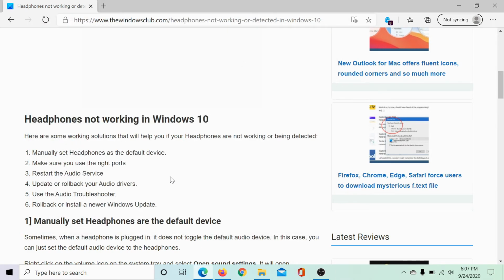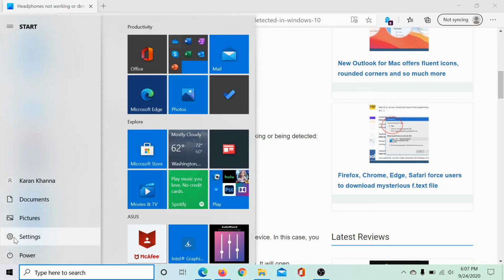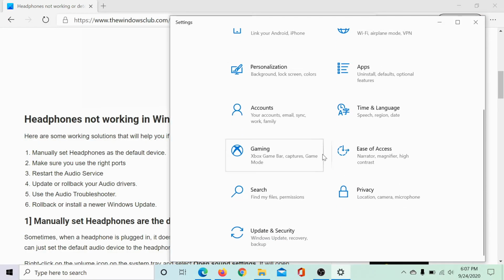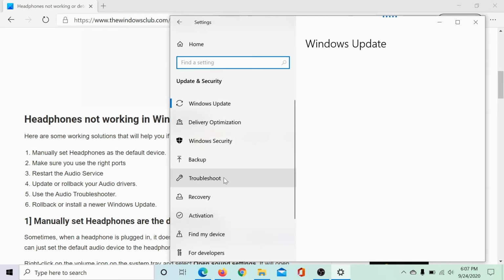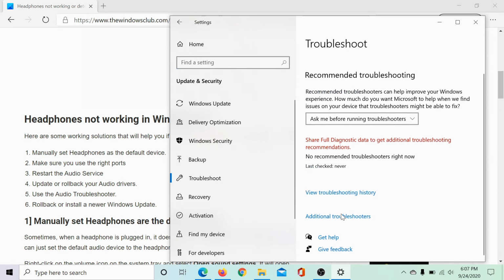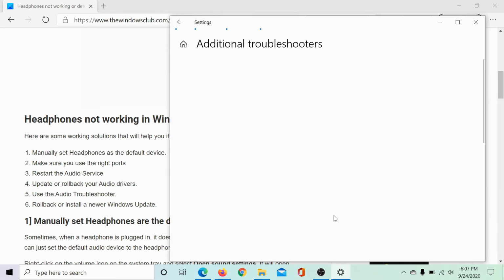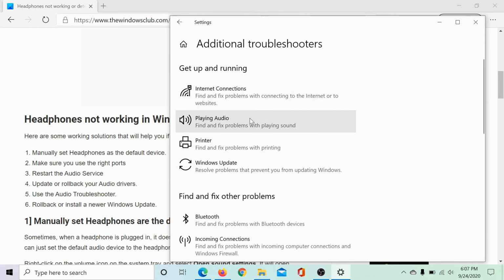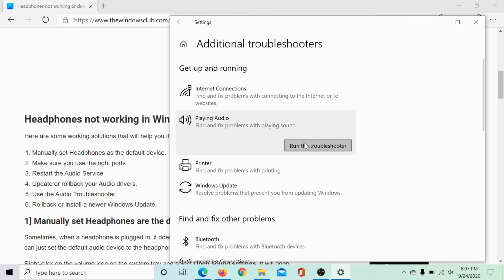Then you could also use the Audio Troubleshooter. The procedure to use the Audio Troubleshooter is as follows. Click on Start, select Settings. Scroll down to Updates and Security. Go to Troubleshoot. Click on Additional Troubleshooters and select the troubleshooter associated with playing audio.